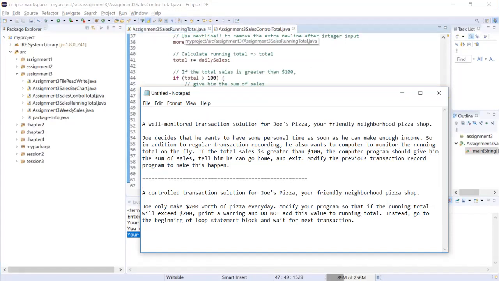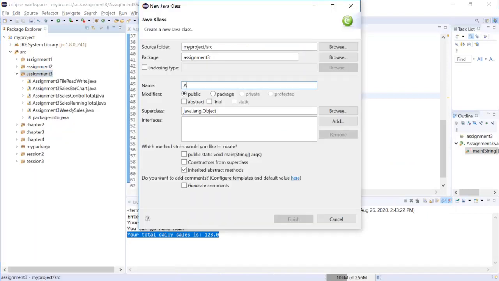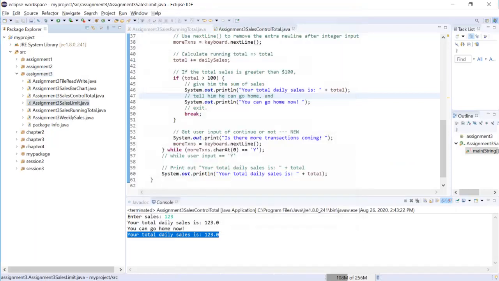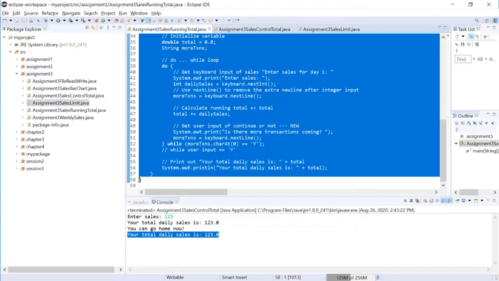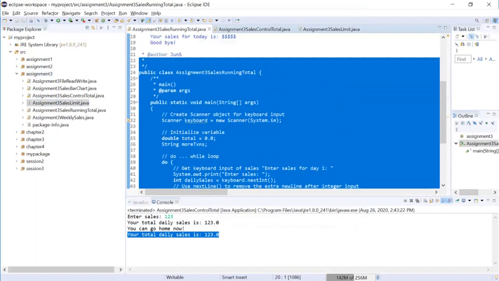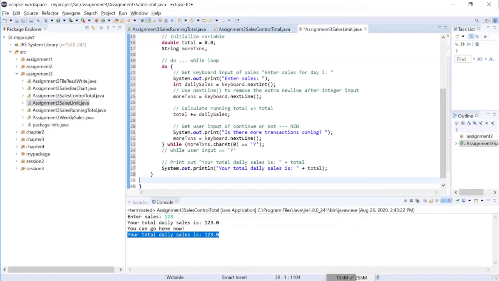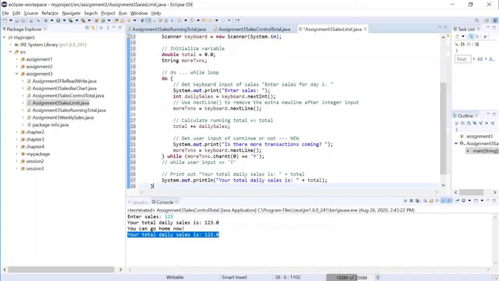We are going to copy the sales running total. We are going to create the class Sales limit. We're going to put a limit to the sales. And we have the sales running totals main method. We're going to copy this all over so that we inherit everything we have for the calculation, for all of this calculation.